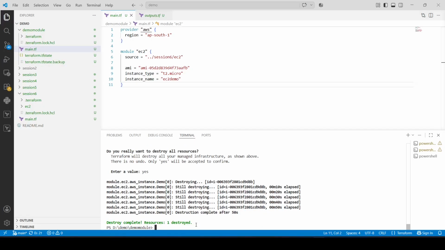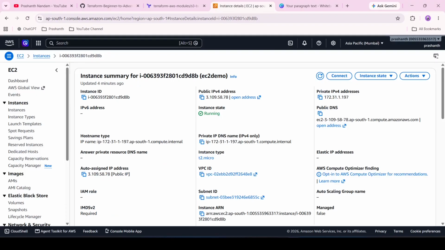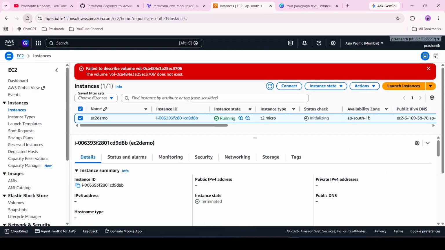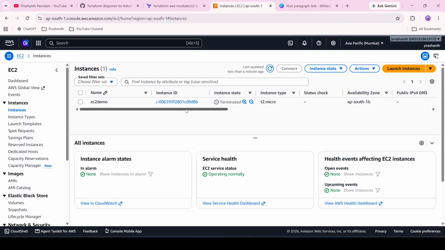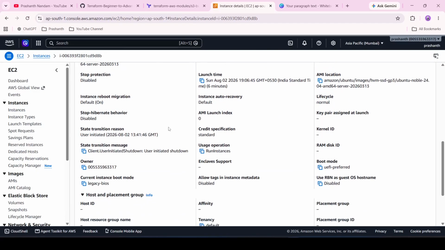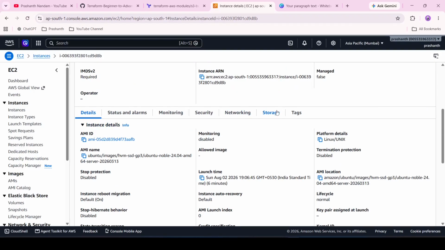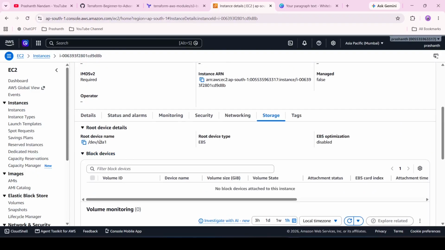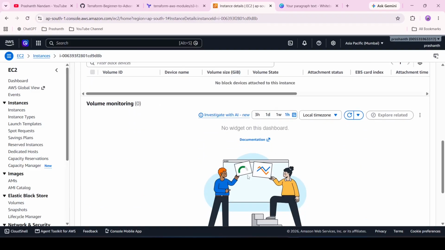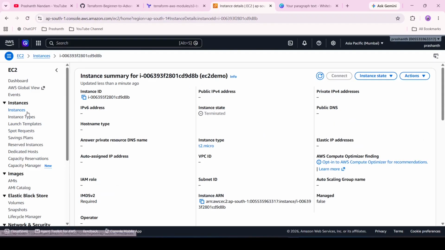Cool. Resource has been destroyed. Let me verify in the console. Instance. Refresh the page. Terminated. It was showing some volumes or something not deleted, right? Storage. No block storage. Root device. Cool. The resource got deleted.